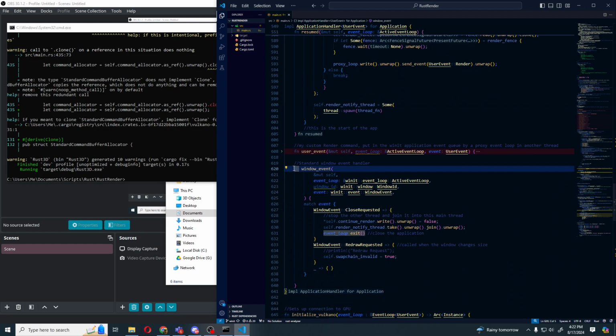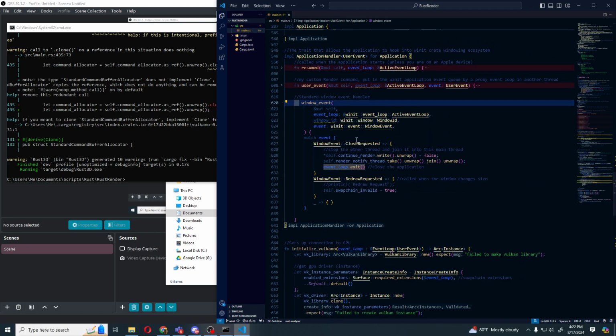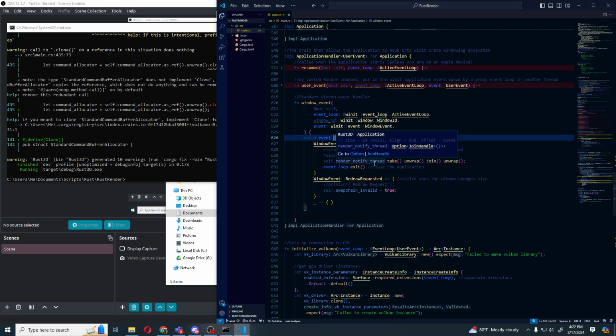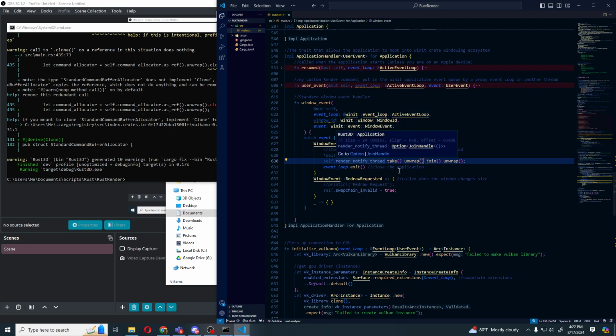Here's the window event. This is called internally by, once again, the ApplicationHandler trait. This lets you hook into, like, when you press the X button, the close request goes on. So like I just explained, we set the continue render to false, and then the render notify thread we can join into it, and then we can just exit the event loop, and this will close the entire application.